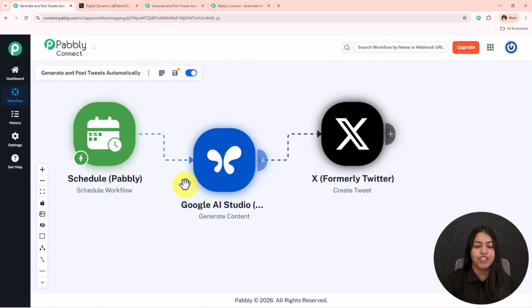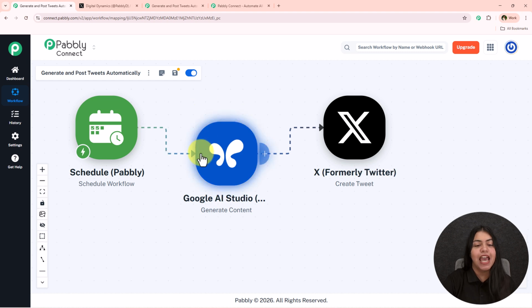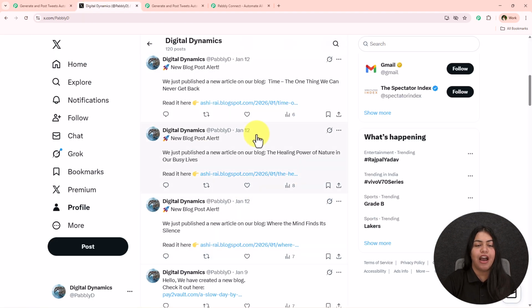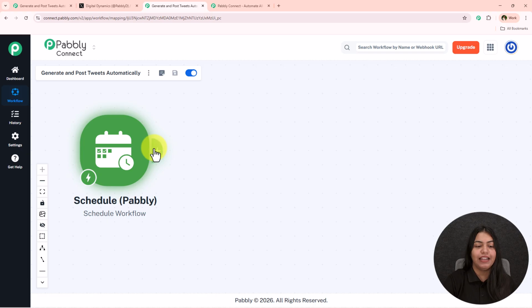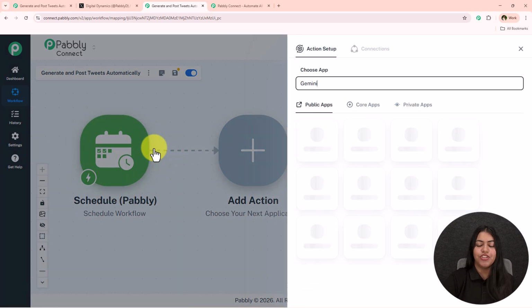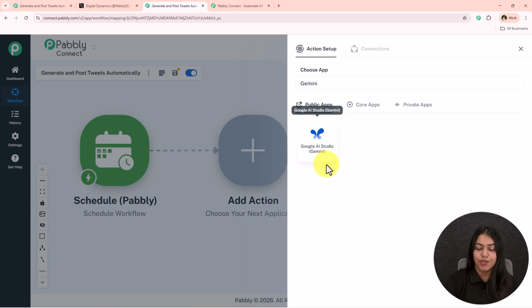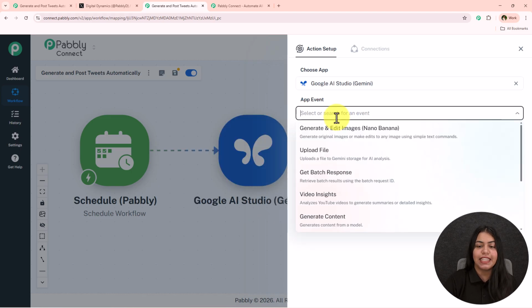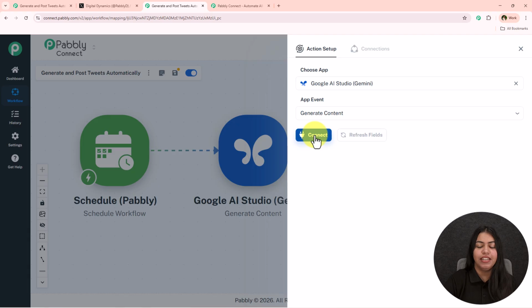Now using Google Gemini, we are just going to generate the tweet and then we're going to post it on our X account. Alright, so for that, click on this add new action step. For the action application, search for Google Gemini and you're going to see this Google AI Studio, so select it. For the event, select generate content and click on this connect.